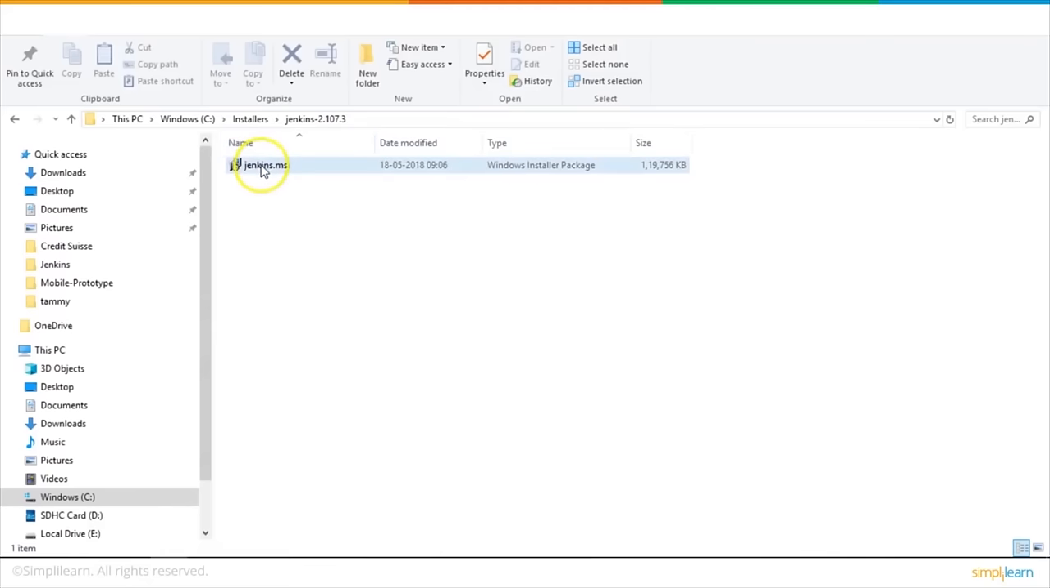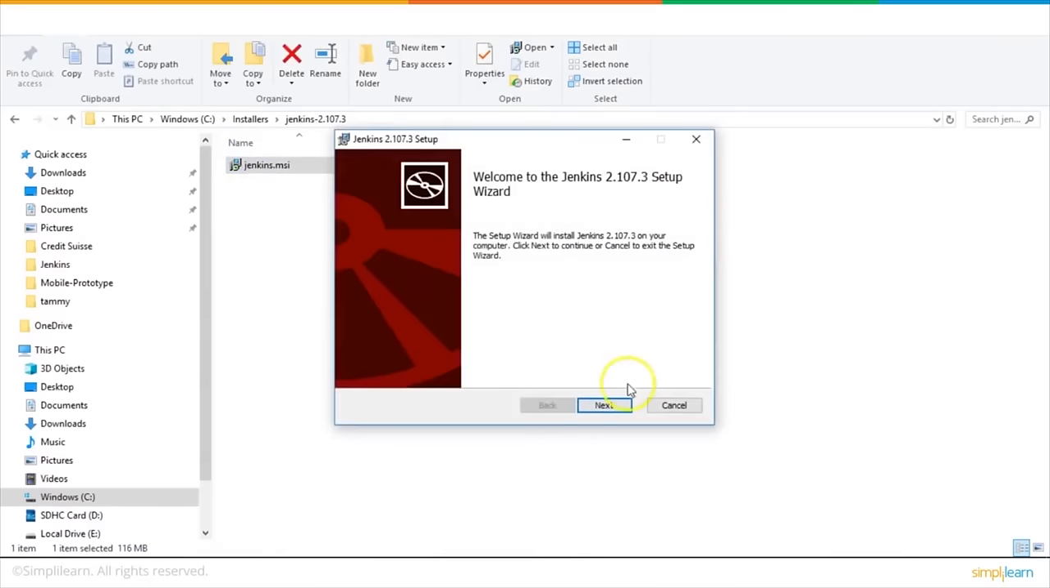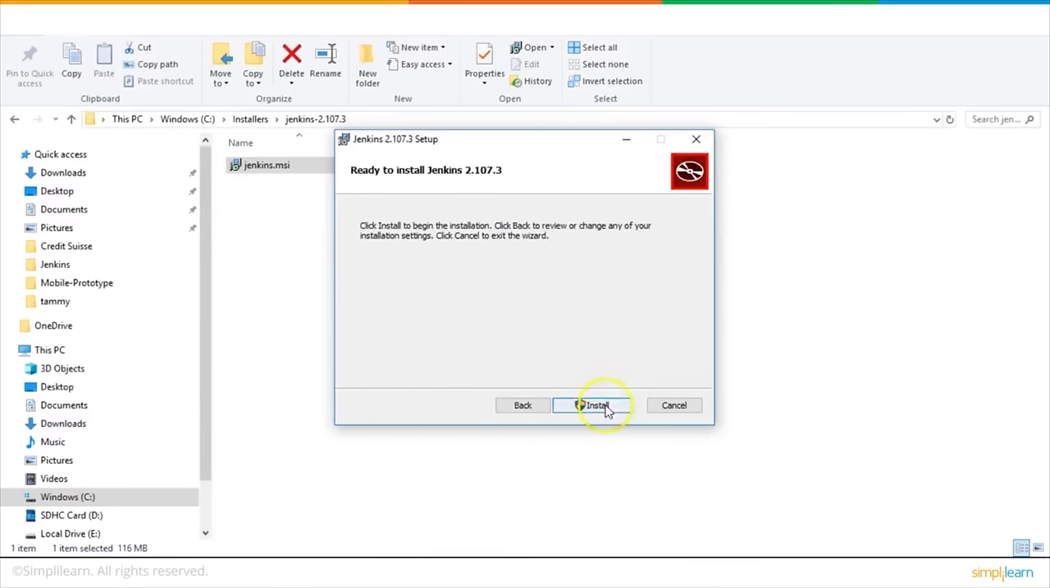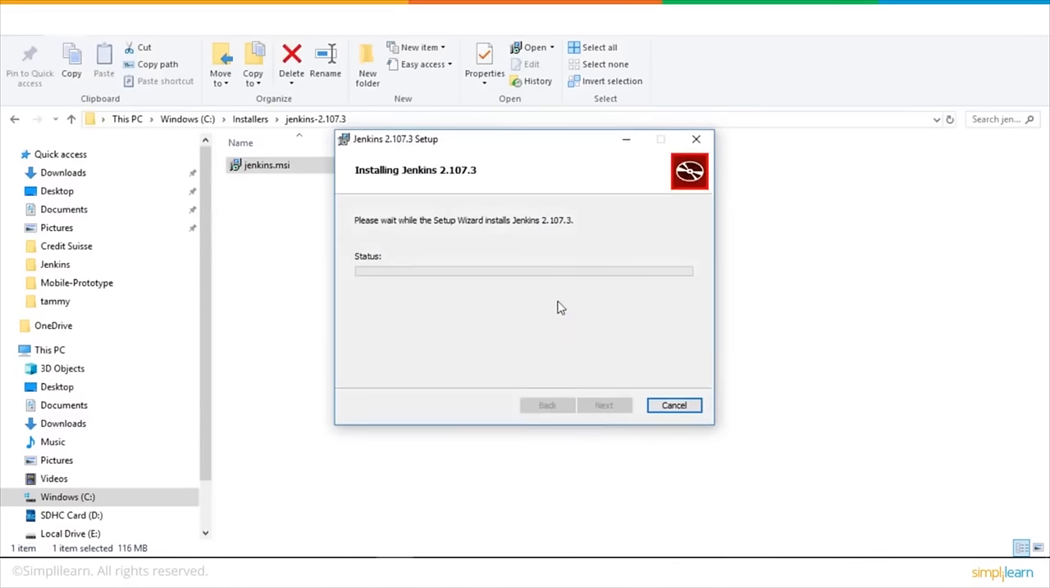All right, so this is my Jenkins MSI installer. I don't want to make any changes to the Jenkins configuration. C colon program files is good for me. Yeah, this is where my destination folder and all the configuration specific to it goes. I'm happy with this. I don't want to change this. I would just say go ahead and click install.